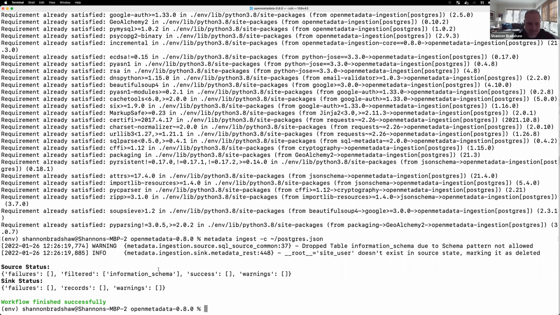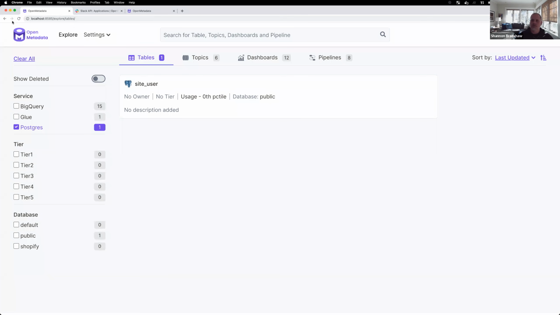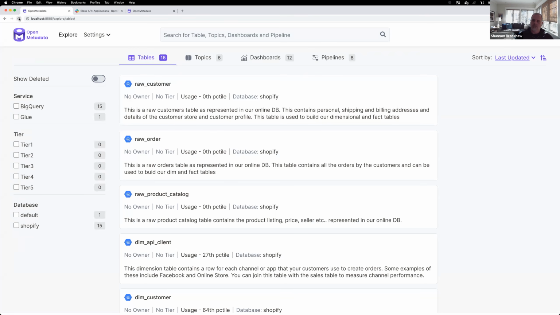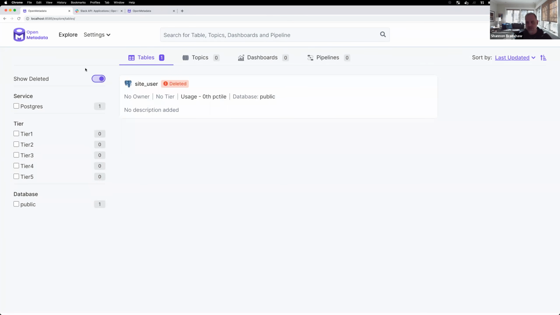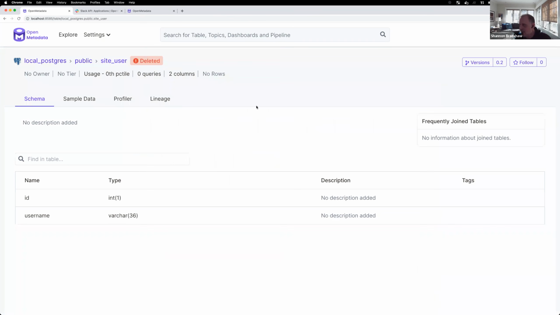So with that, if I return, note that Postgres disappeared from the services that provide tables in my UI as I reloaded. But if I show deleted, we can see that the table that I had previously is still available to me, and I can still take a look at any of the metadata for that.